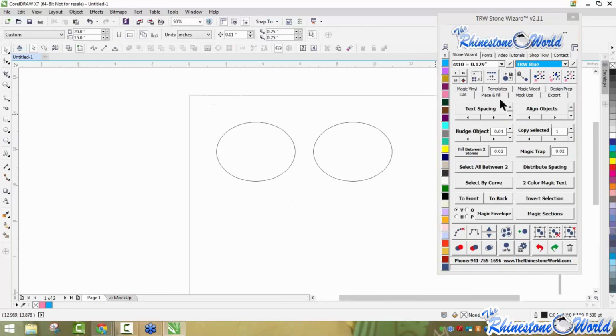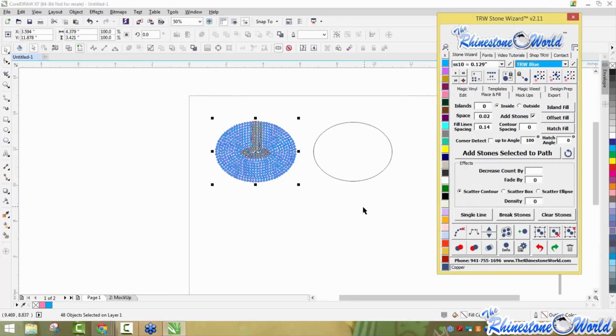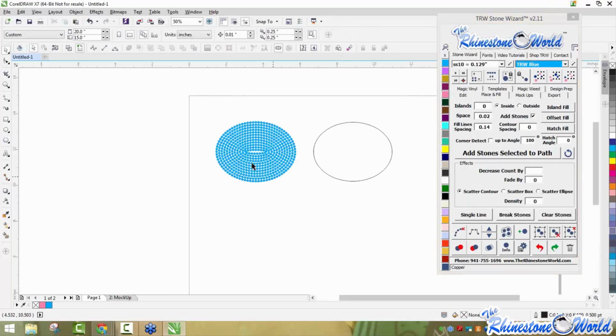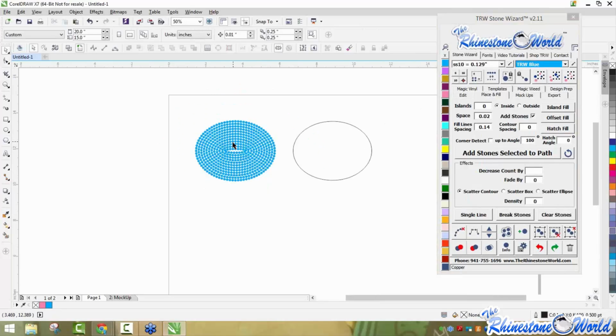We're going to go ahead and do an island fill to the inside. Actually, let me go ahead and reset this. So I'm going to add stones, do an island fill to the inside, and select my object here. What that's going to do is create islands according to that design, and give me those stones around it. So it's going to be a nice, clean finish if I'm using the island fill for more of a rounded design like we're using here.